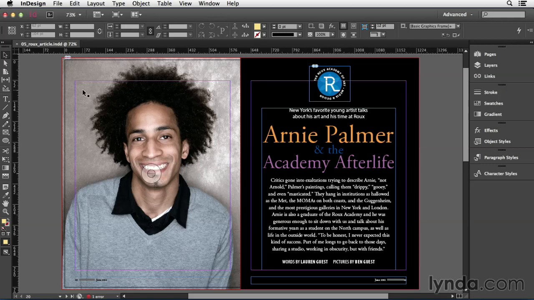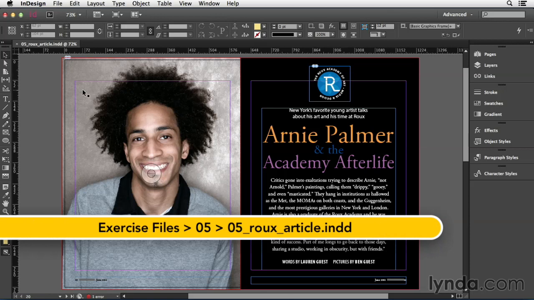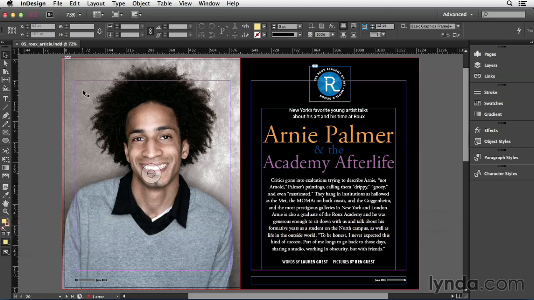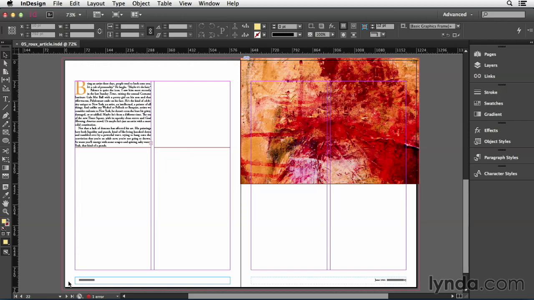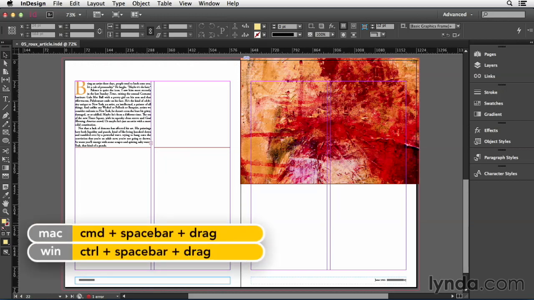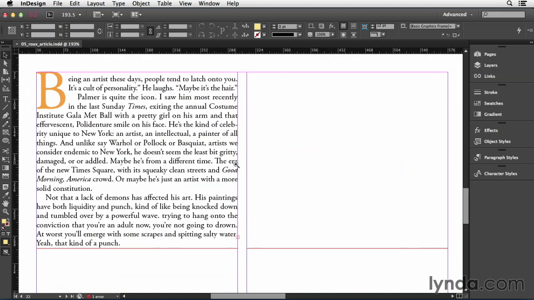It's time to talk about threading text frames together. Now, I've opened up this Roux article file from the exercise folder, and I'm going to jump to the next spread by clicking the Next Spread button in the lower left corner of the document window. That's this little triangle down here. Next, I'll use the Command spacebar or Control spacebar trick to zoom in to the top of this page on the left. I see here that I have two frames, one full and one empty.